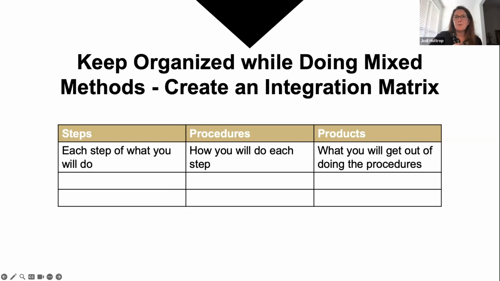I'm going to do this, then I'm going to do this, then I'm going to do this. Kind of like that scaffolded design that I talked about at the beginning. And then you have, with that second example from the book, the picture from the book I told you, your procedures, how you do each step. And then you have your products, like what are you going to get from each step?